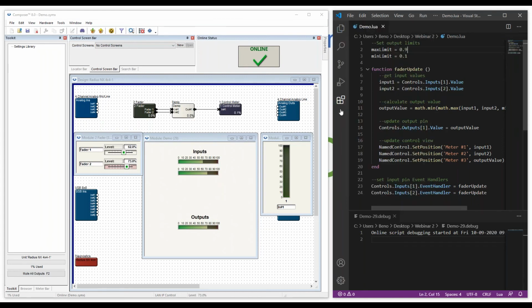Save. And now if I raise the output, it goes to 0.9. So it automatically imported the change to the script, sent it up to Composer, or excuse me, to my Radius, and I'm seeing the results immediately. No need to re-push, it just pushed automatically. And same with the minimum value. Instead of it being 0.2, it'll now go down to 0.1.